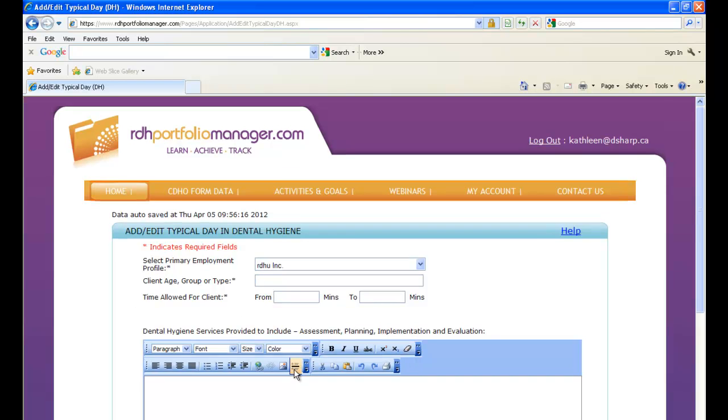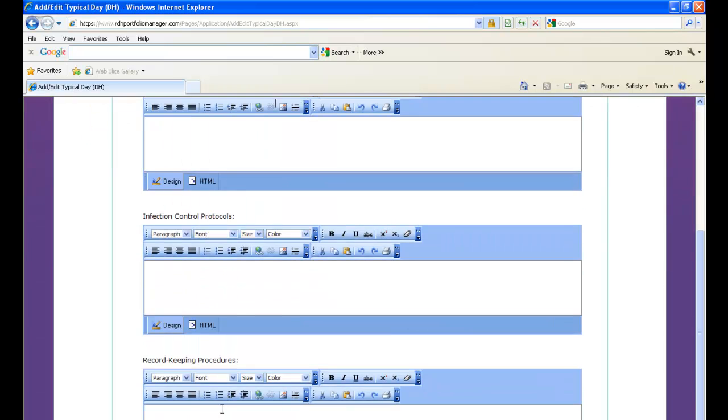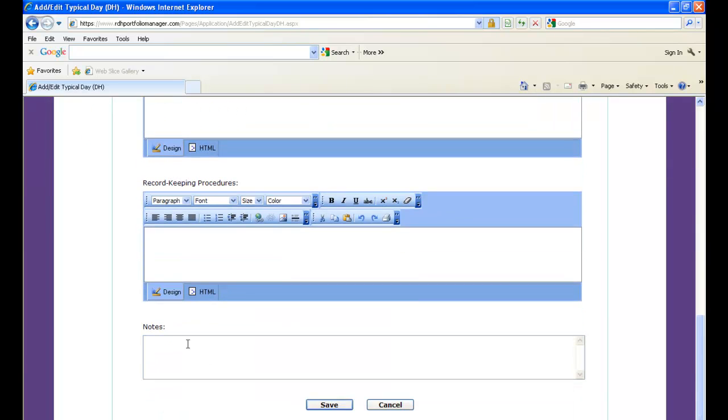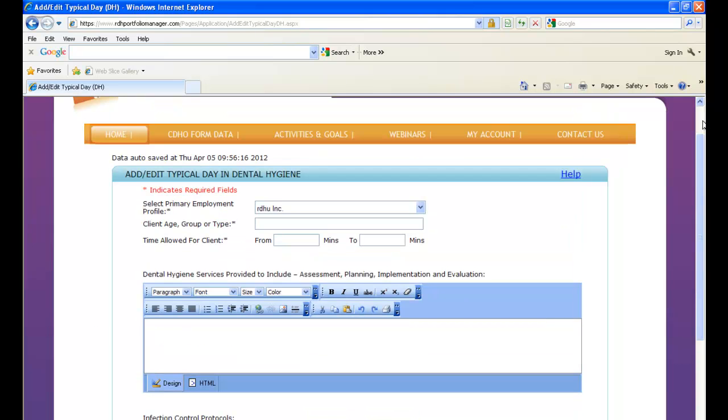And this is where you put your ADPI, infection control, and record keeping, and any other notes that you'd like to make for yourself. These will not be sent to CDHO. And then you click Save. Again, there's help on every page.